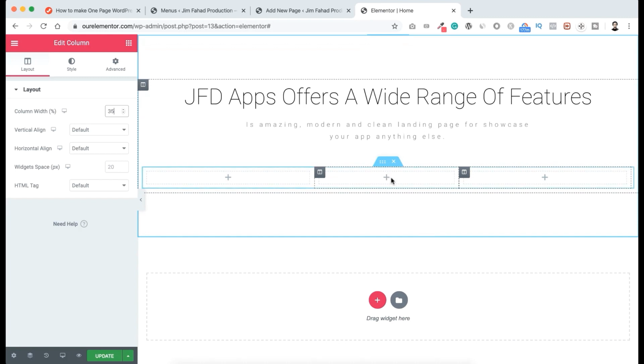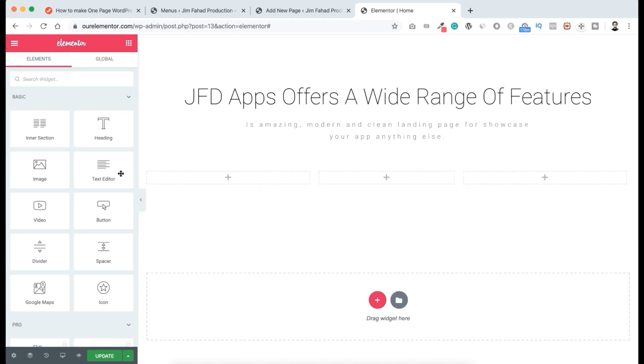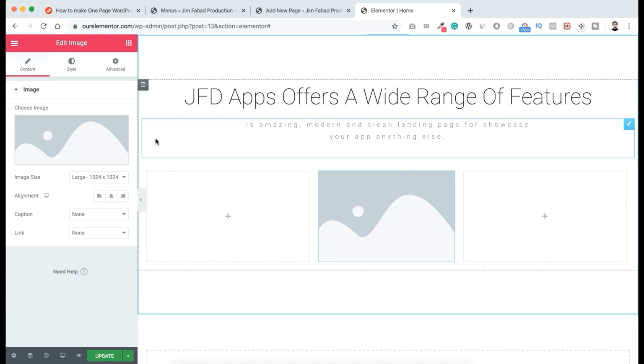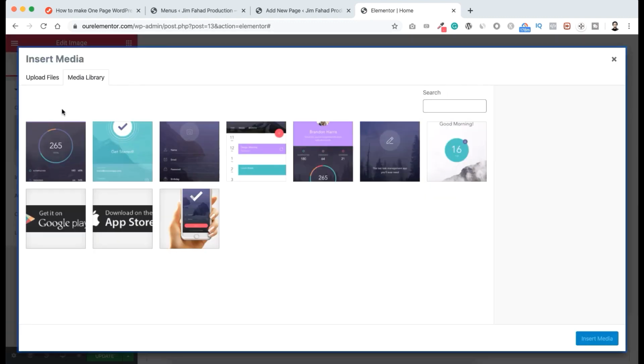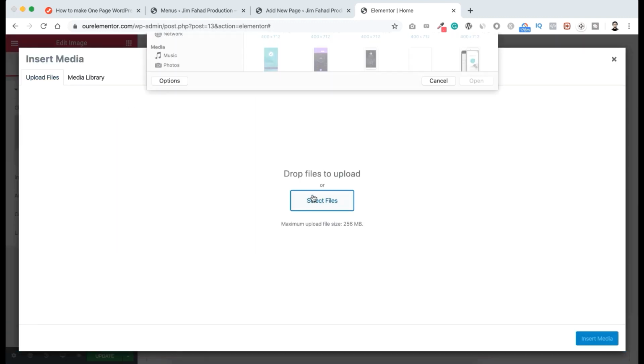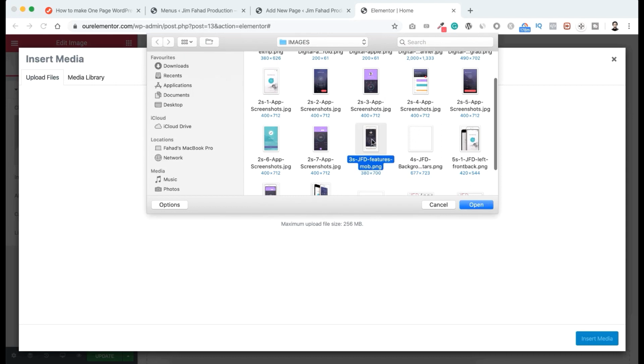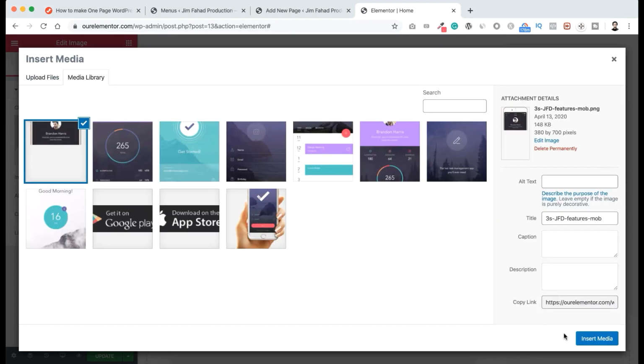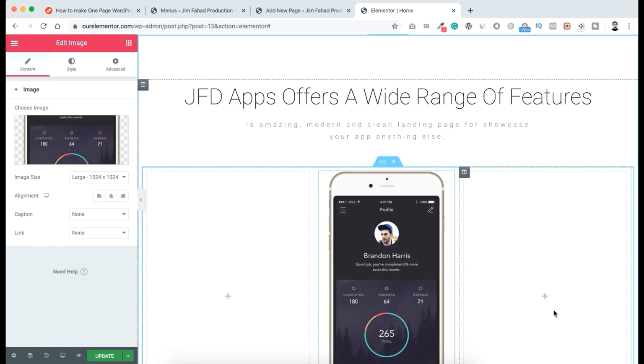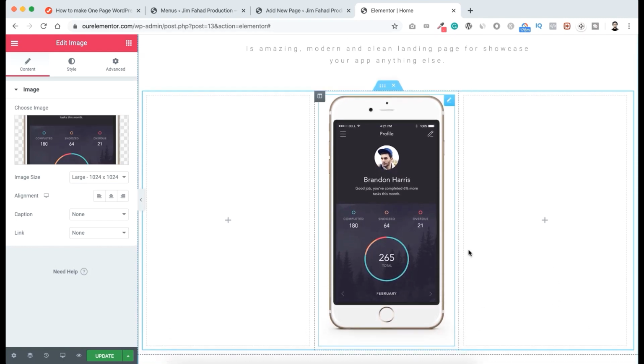Alright, so first at the mid column, I want to add an image. So let's click on this plus icon, drag an image widget inside this middle column. Let's now click here to choose an image. Go to upload files, select files. I want to select this one, click on open. Now click on insert media. So this is the image at the middle section.